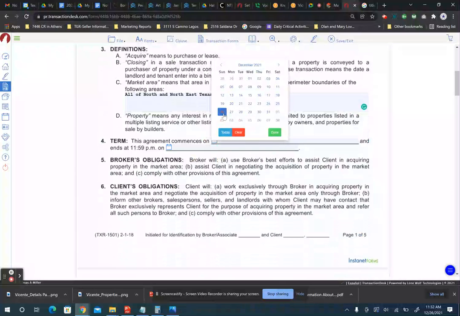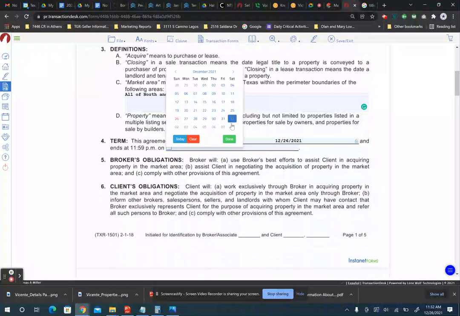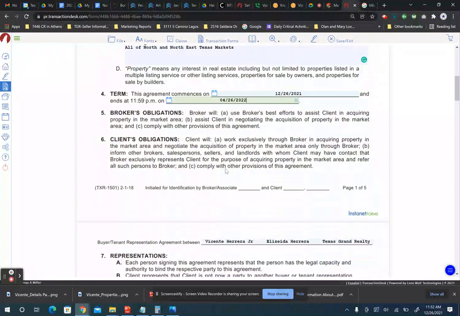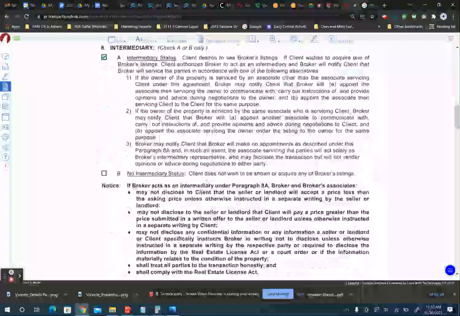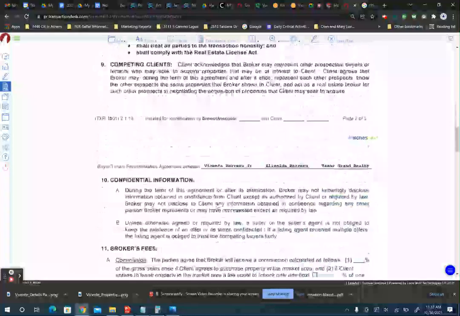Term, okay, we always do 26. We'll do 4 months. 2, 3, 4, 26. Okay, gives us clients obligations. We don't have any relocation. We do want intermediary because as a broker, we could have agents working with the buyer and an agent working with the seller, which would make the broker an intermediary.